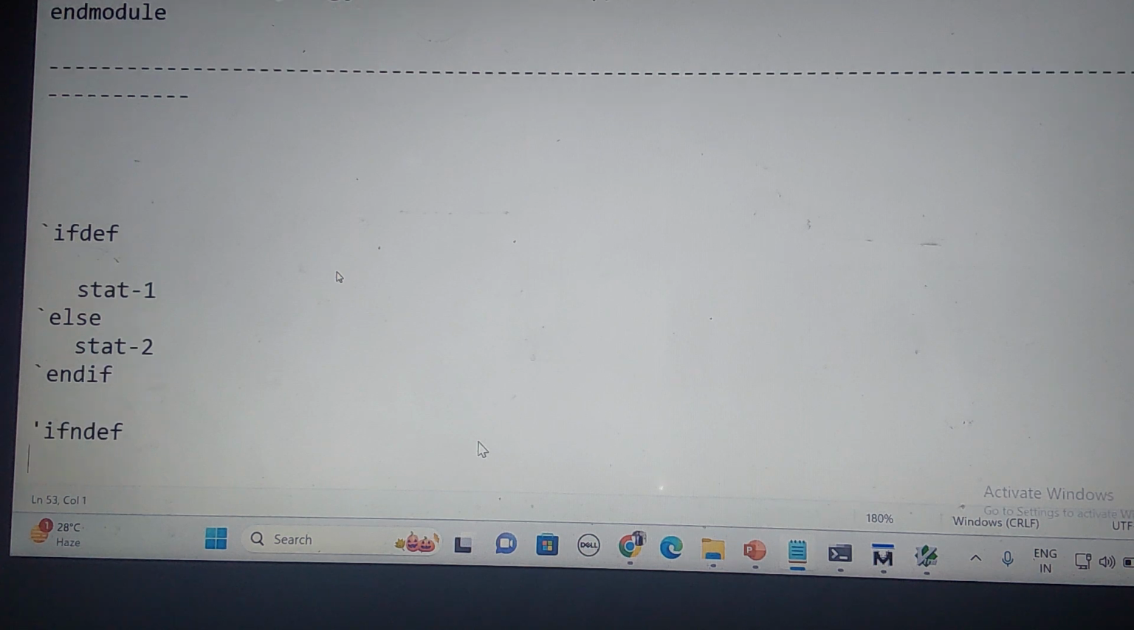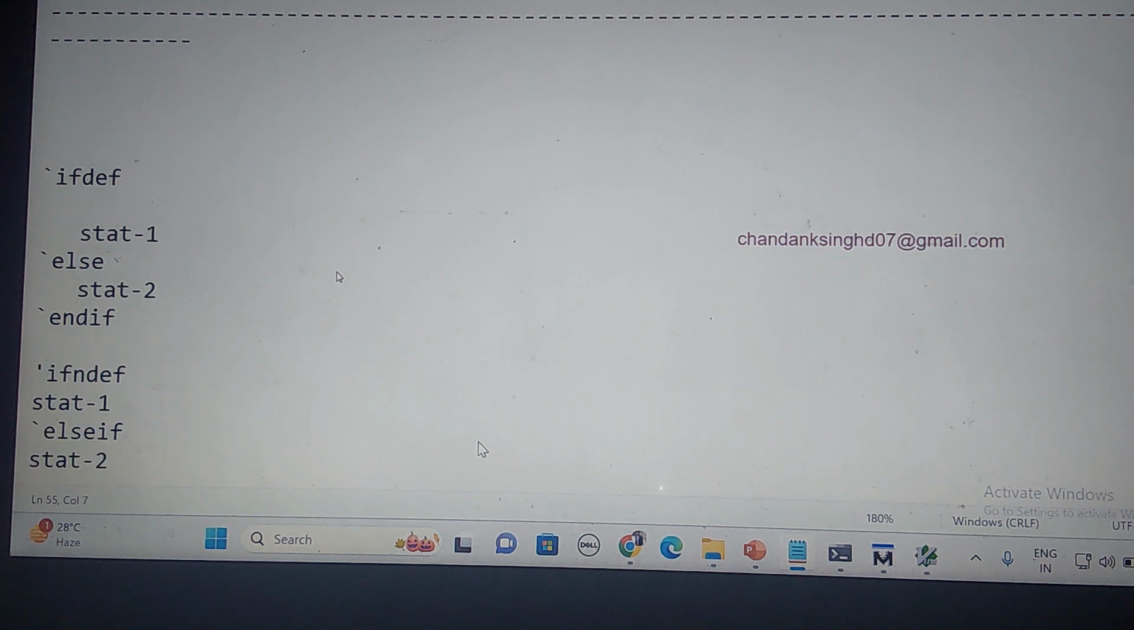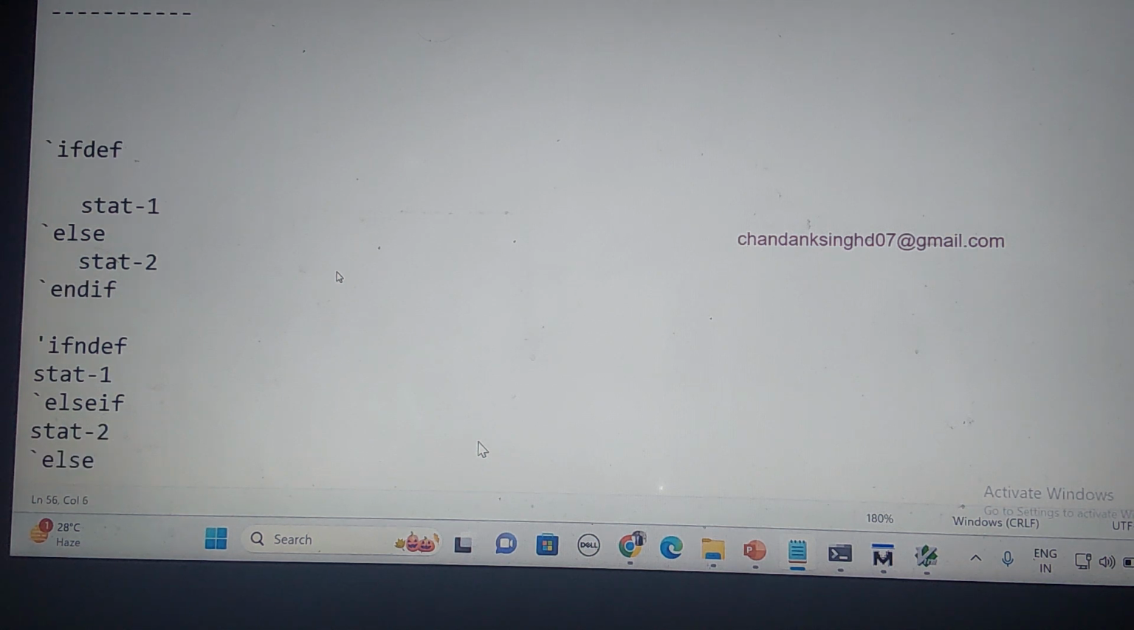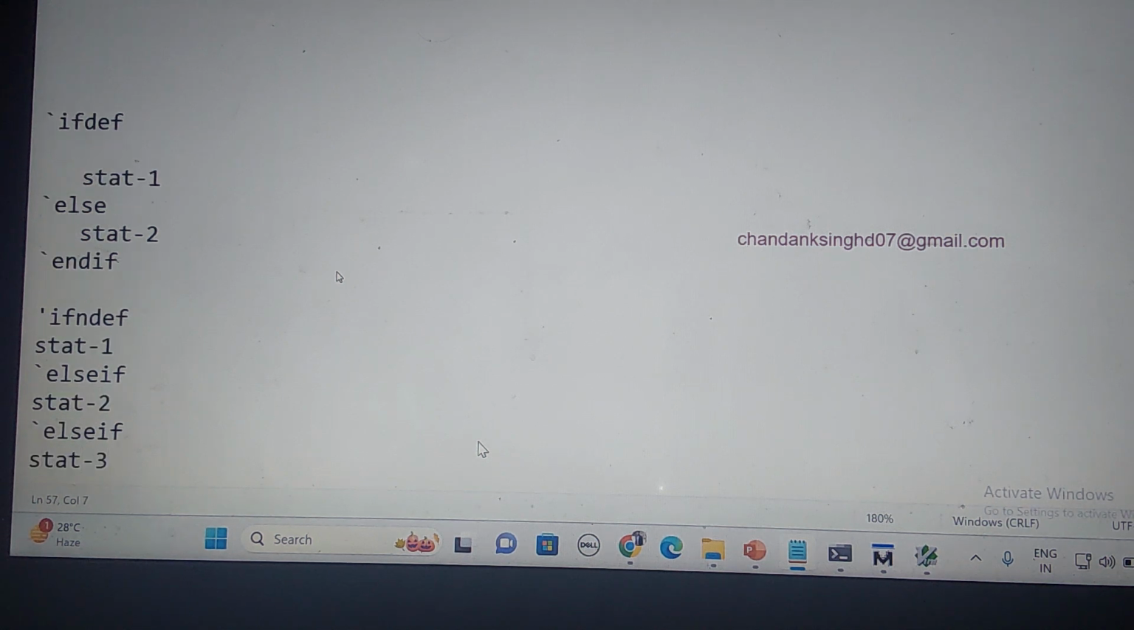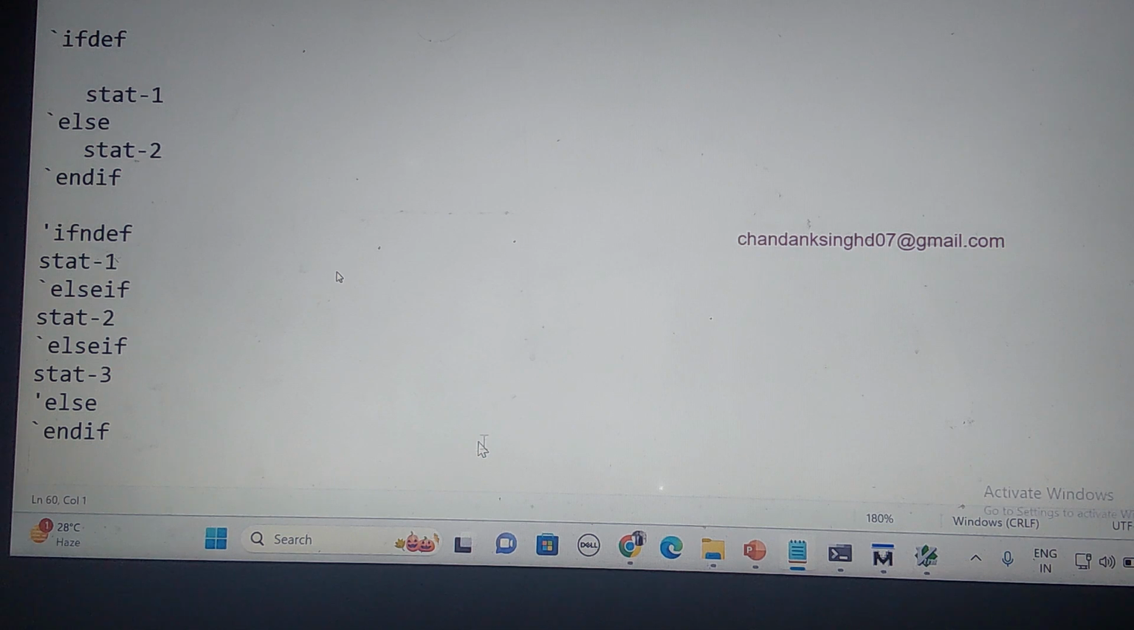If I have three statements, then what can I do? `ifdef, statement 1. Then `elsif, statement 2. Again `elsif, statement 3. And the else is optional, right? Then you write `else, then the `endif. You understand?